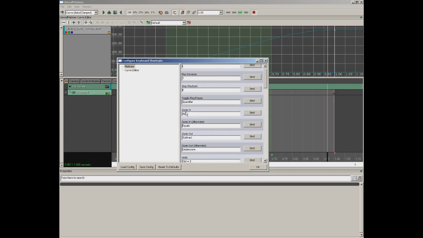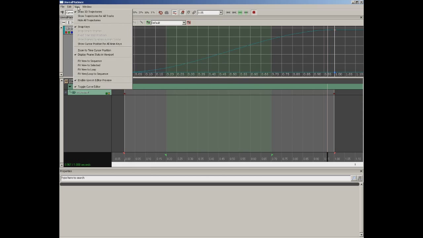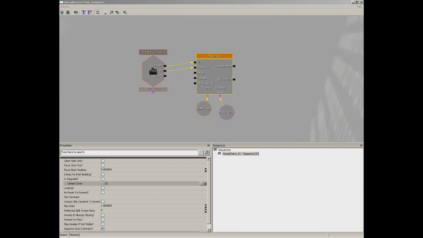You're just going to pick the command you want, and then you can bind a new key to it. Now we have a View menu as well. This has got some interesting options. Draw 3D trajectories will actually show a trajectory in the viewport.